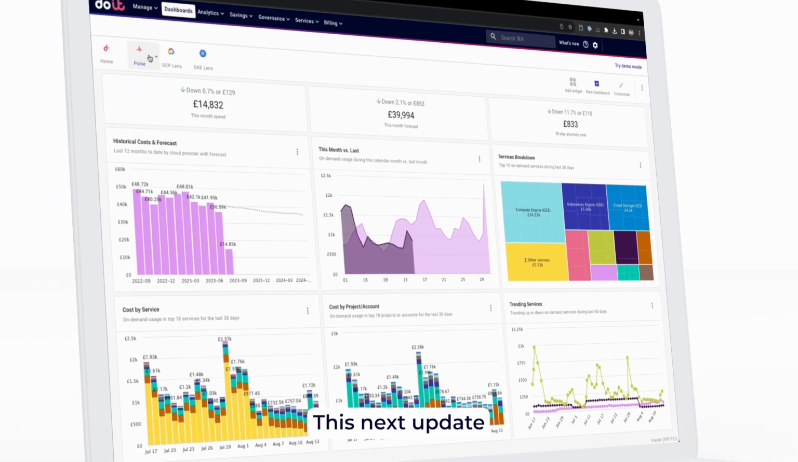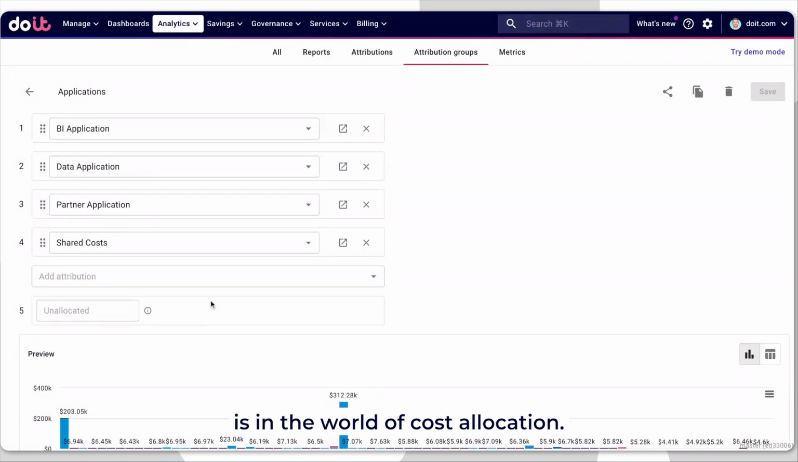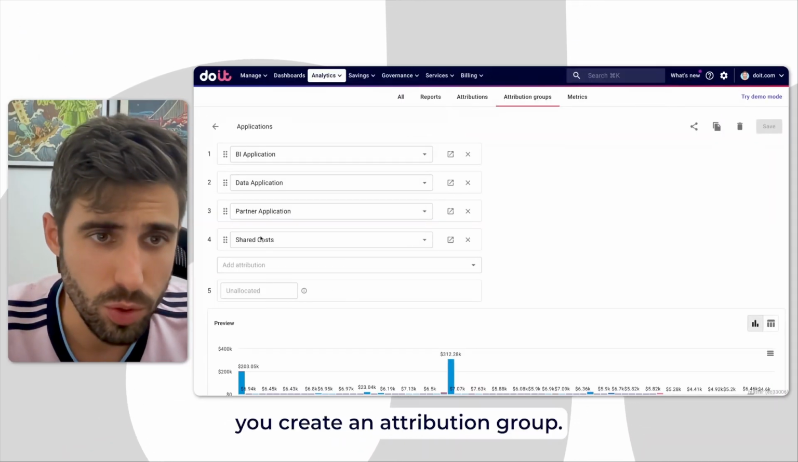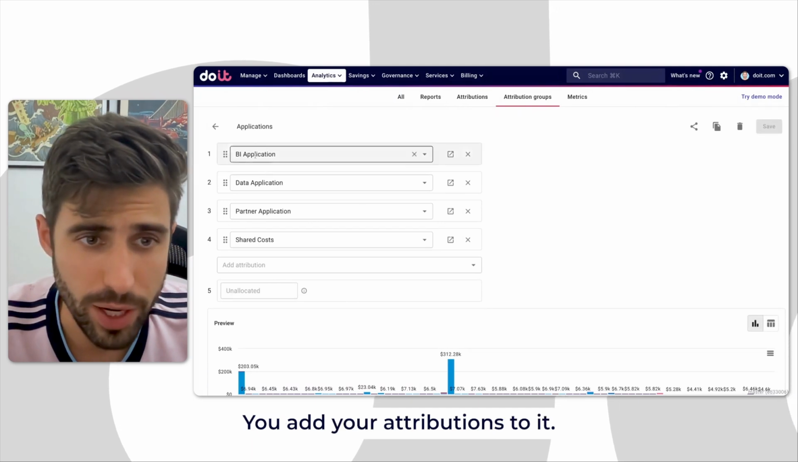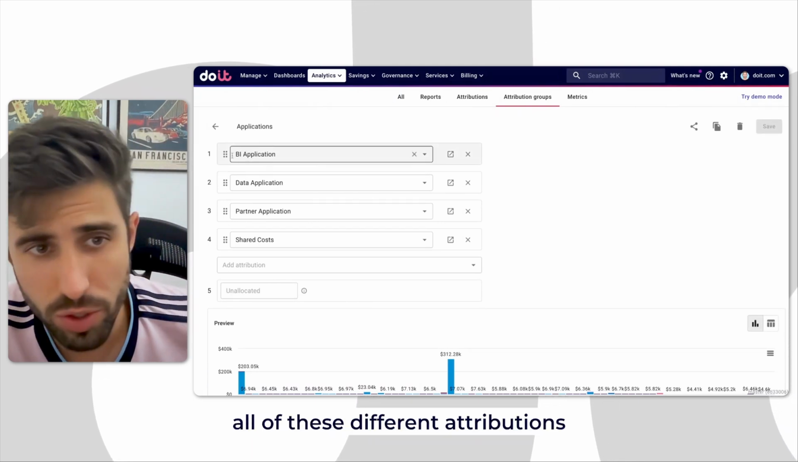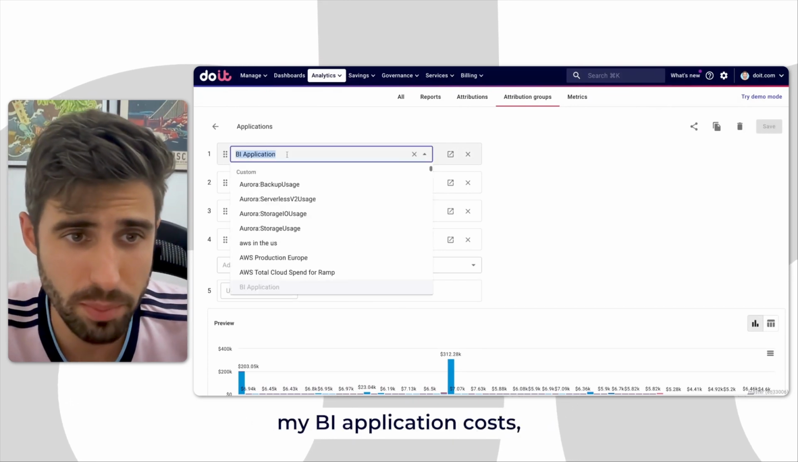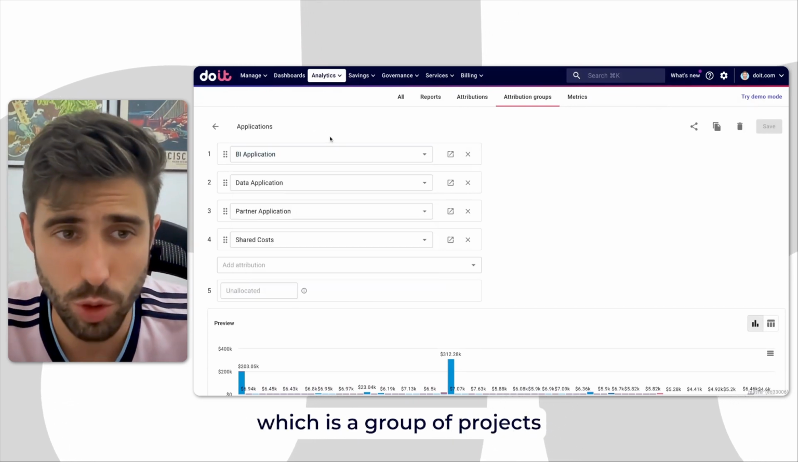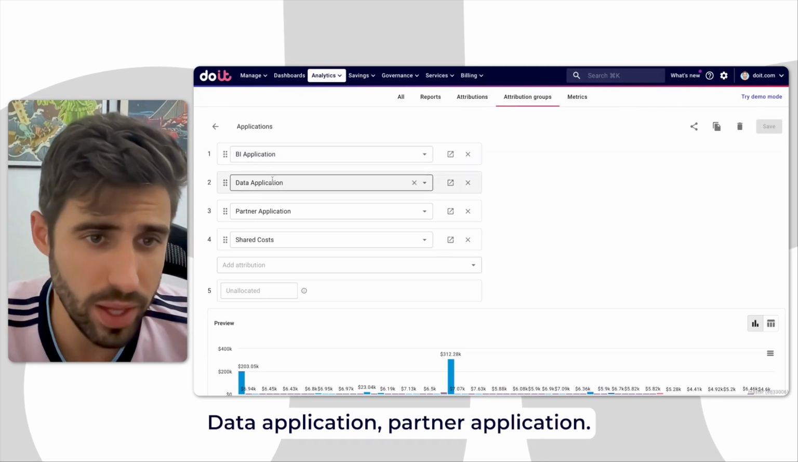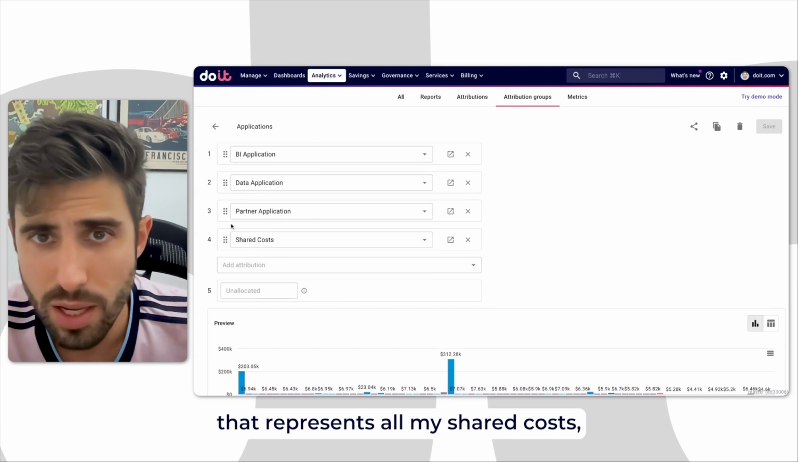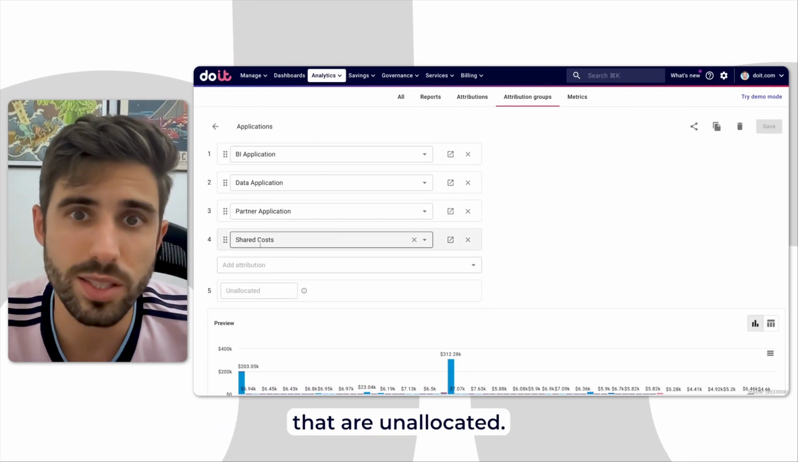This next update is in the world of cost allocation. When you're trying to perform cost allocation, you create an attribution group and add your attributions to it. So I have all these different attributions that map to different parts of my business. This is representing my BI application costs, which is a group of projects, data application, partner application. I have an attribution that represents all my shared costs, but I'll still have some leftover costs that are unallocated.